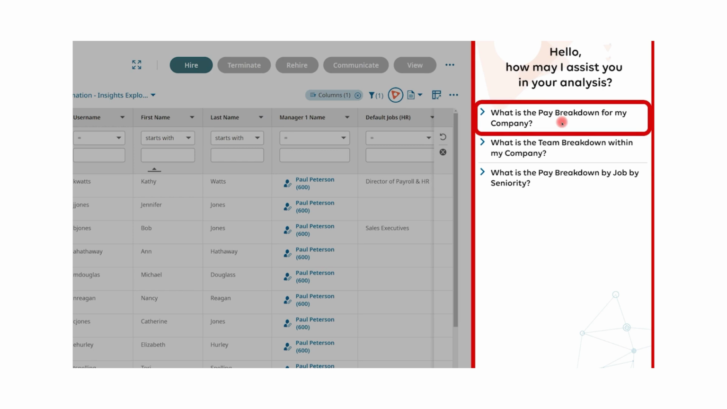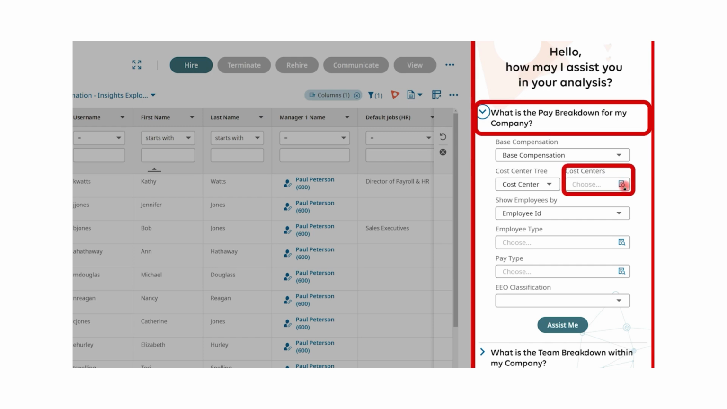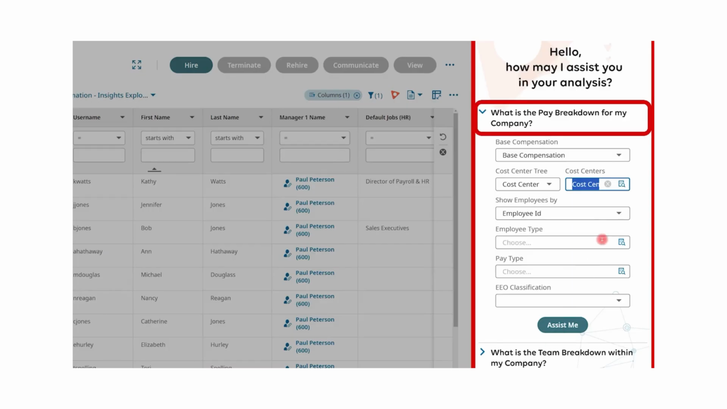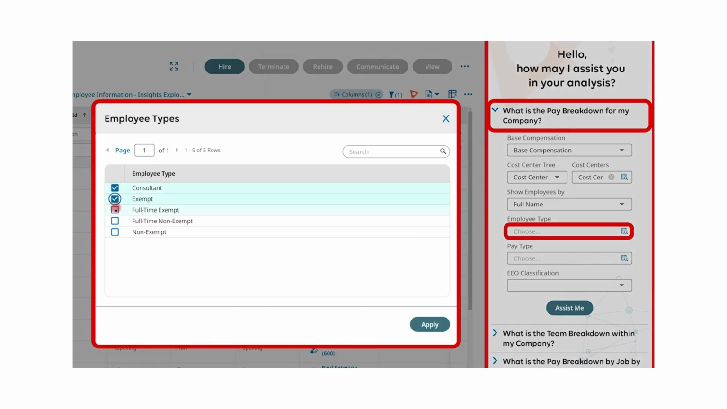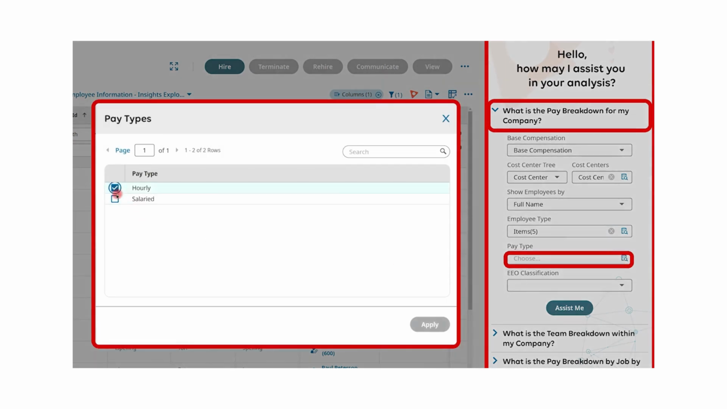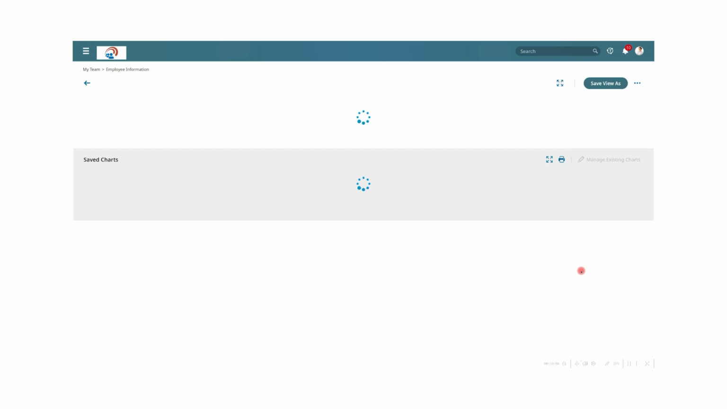Let's just take a look at the first question here. What is the pay breakdown for my company? So first we will need to choose the cost center that we will be evaluating. And then let's show our employees by their full name. We'll show all employee types and all pay types. And then we can click on the Assist Me button.